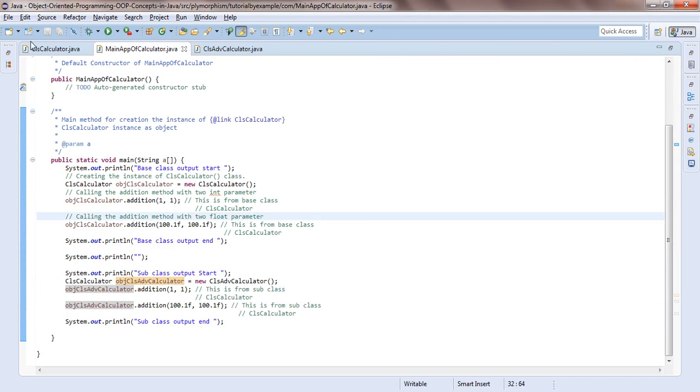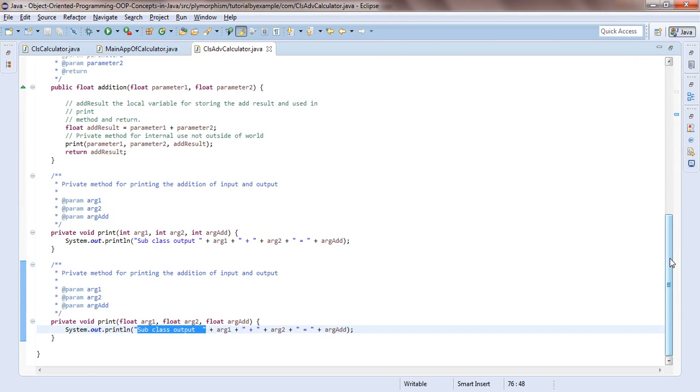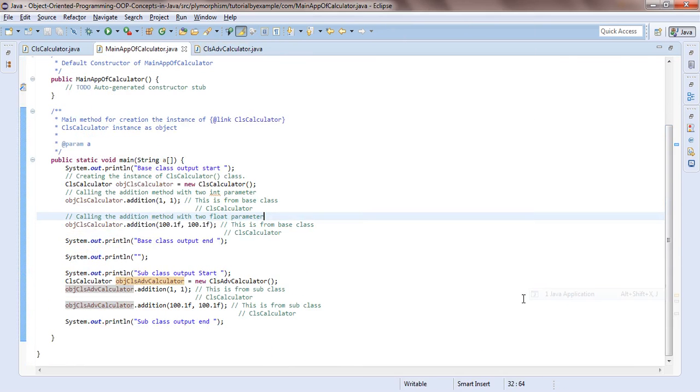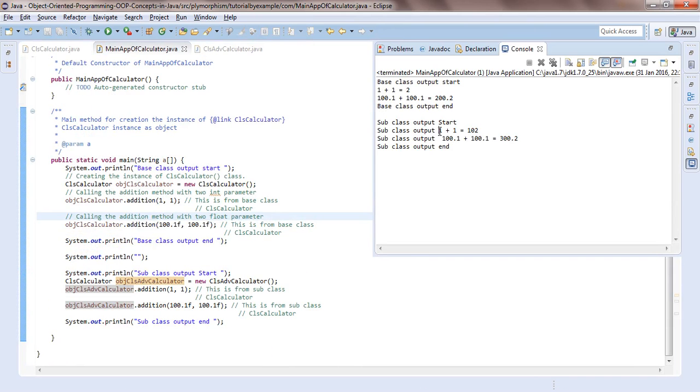You'll see, suppose in this class I want to add, in parameter 1 plus 1 plus 100. I have just added 100 in float and integer. Now we are getting 1 plus 1 plus 100 is 102, and 100 plus 100 is 300.2. So I just changed the business implementation logic, and we are just calling that.